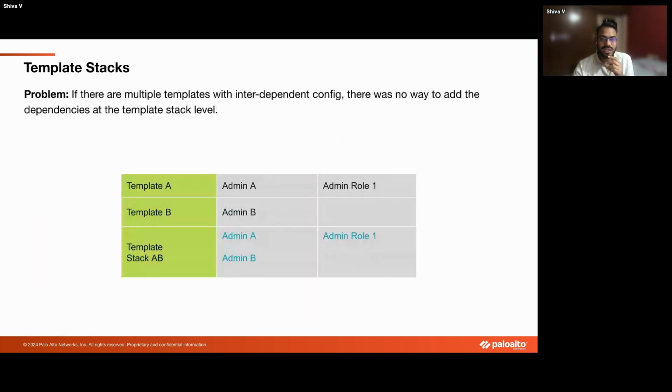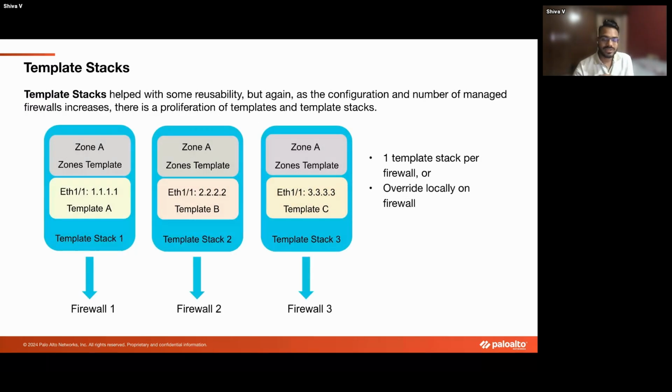How do we ensure, if we go back to this problem, that we could override the IP addresses or customizable configuration, which is specific, exclusive to firewalls? We still would have to define them or override them at the stack level, which still means that we would need one stack per firewall, right? Or else, again, we have to override on the firewall, which again defeats the purpose.